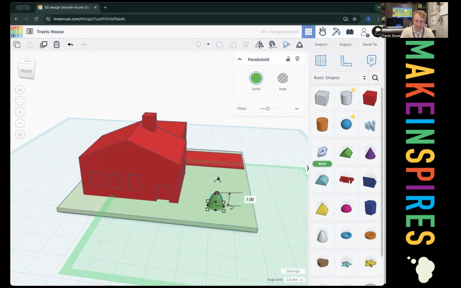Oh, I just scaled that down by holding shift while I scale down to maintain the shape. If you're on an iPad, that is possible. It's a little bit harder to do, in which case you would just do one dimension and then the other.